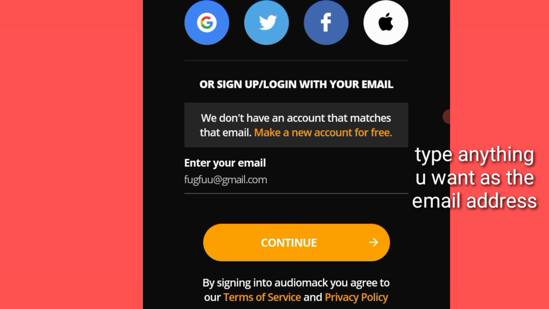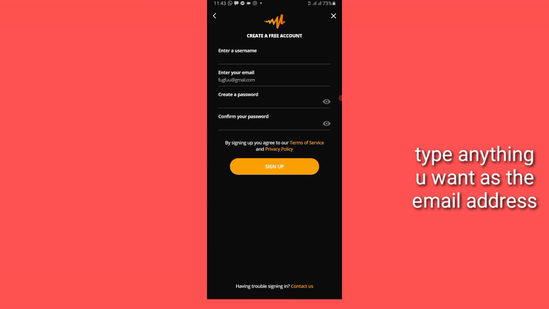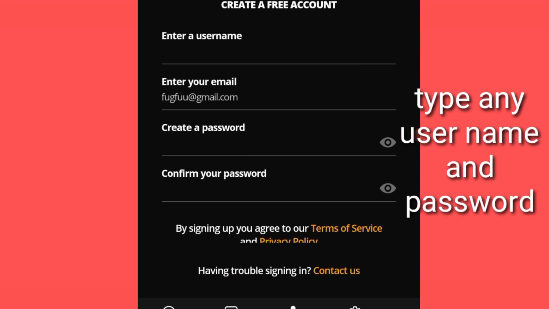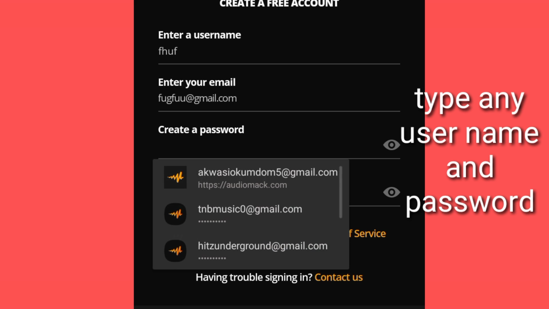So then make a new account for free. With this email, the email does not exist, but you are just using it to sign up for AudioMack. You continue. Then username, any username that you want. Then create a password for it.